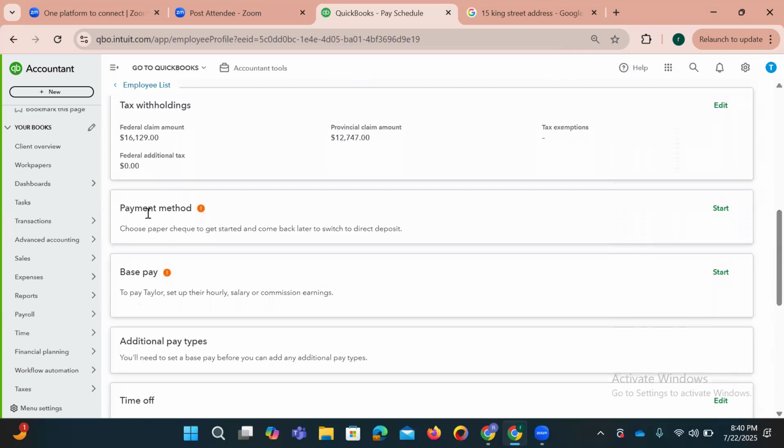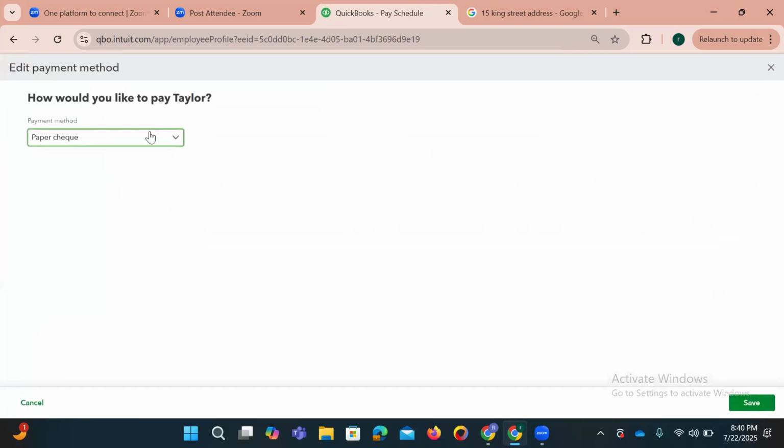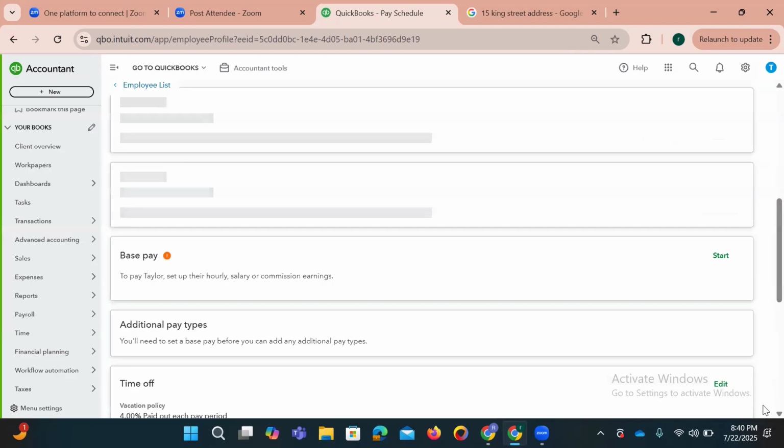So the next thing is payment method. Some companies pay their employees via check. Also, some do via transfers or direct deposits. You select the payment method accordingly. If they give check, then you tick paper check. If they give direct deposit, you choose direct deposit. So in my case, I'll choose paper check and then you just save it.